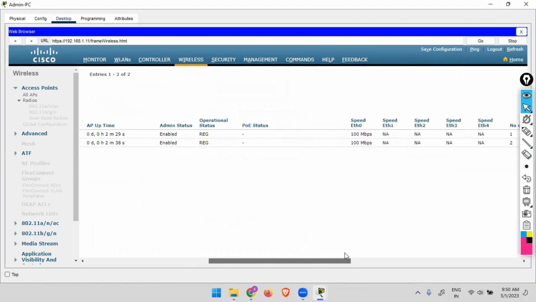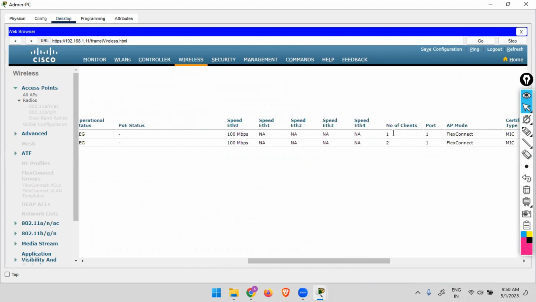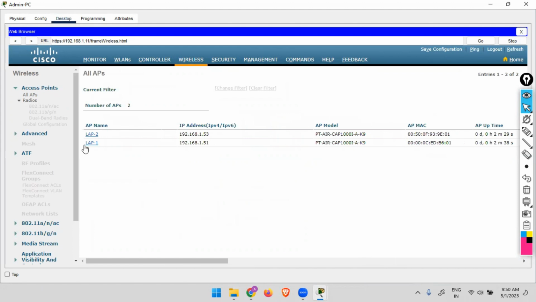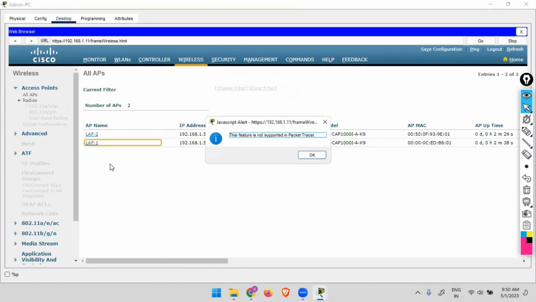And then how many devices are connected? On LAP2, access point 2, 1 device is connected. Access point 1, 2 devices are connected. If you want more details about them, let's say if you want to go and check LAP1, these features are not supported here. But in real scenarios, with real WLCs, you can see what devices are connected and everything. You will have a complete picture of your network. This is clear.